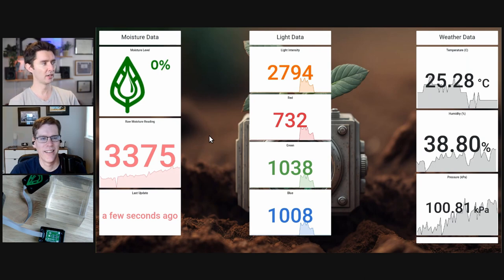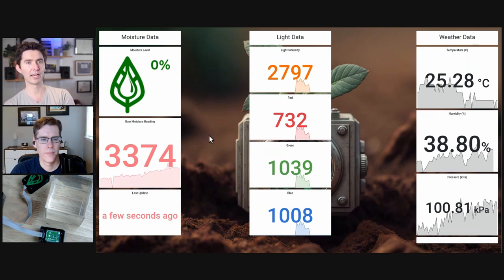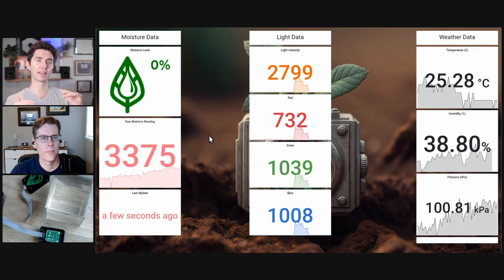So on the left side here, we have a couple things. We have when the last update is. Obviously, this thing is updating pretty frequently, every 5 seconds or so. We have the raw reading, and then we have this icon here, which I created. And the device is actually sending back bucketed data, and I'll show how that's working in a second.